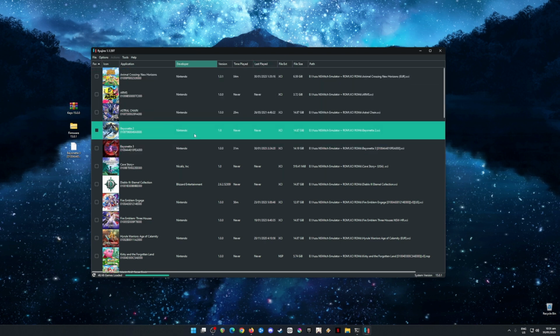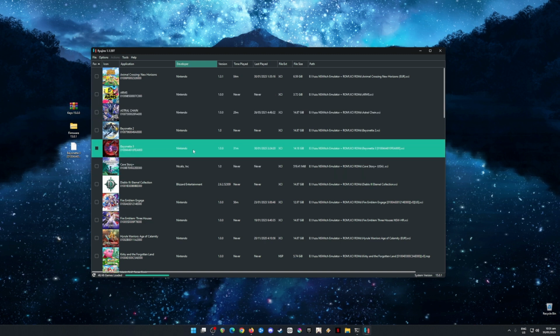You'll know that the installation is successful because it will show the game icons for that game in your Ryujinx Emulator here, just like mine here, showing all of the games here.